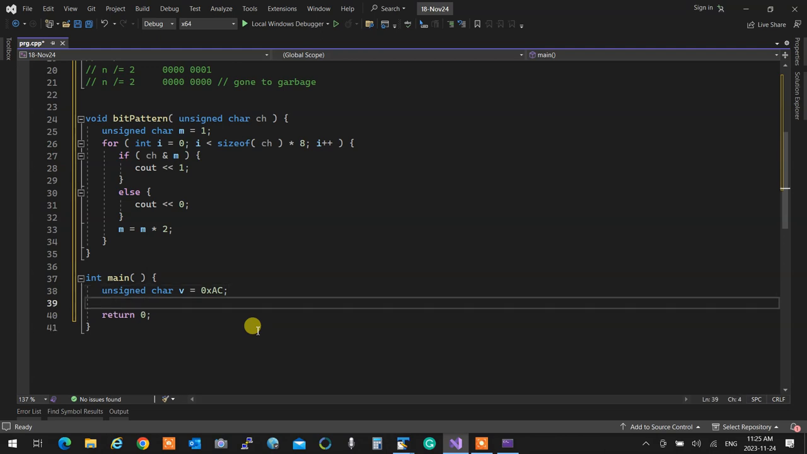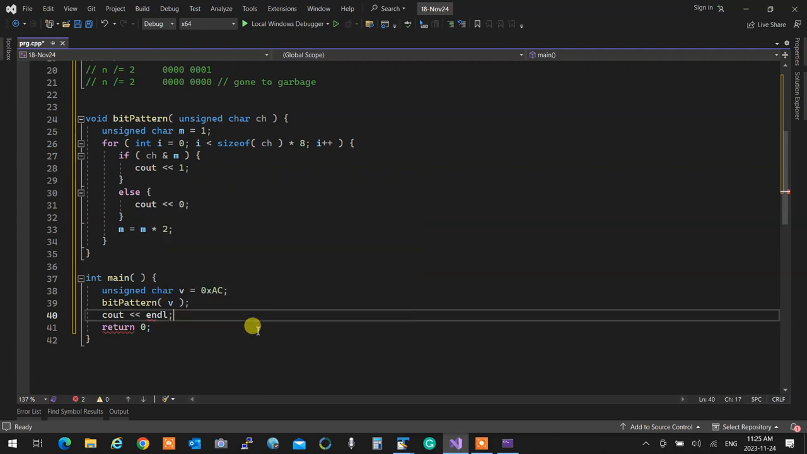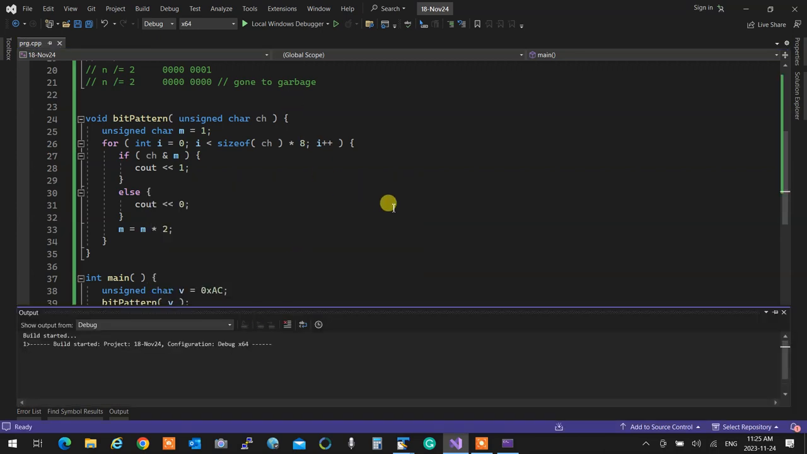Okay, so now in here I'm going to say bit pattern, and I'm going to put V, okay? And cout and L. So when I print this thing, as Iman ruined it for all of us, is this.